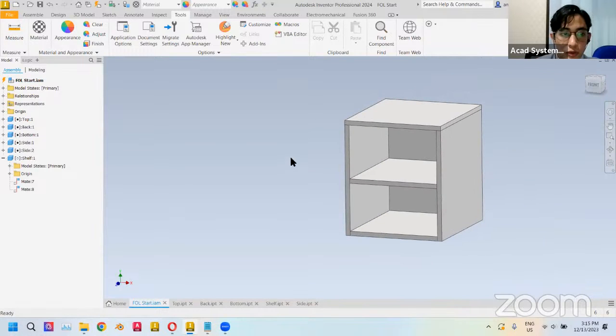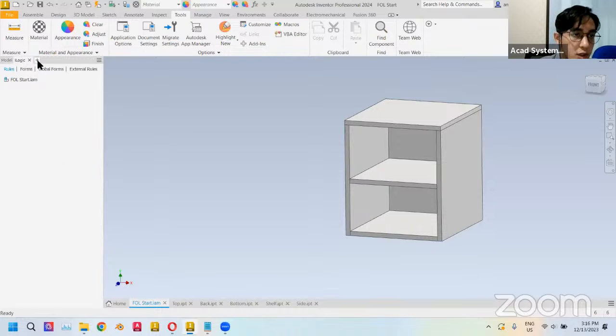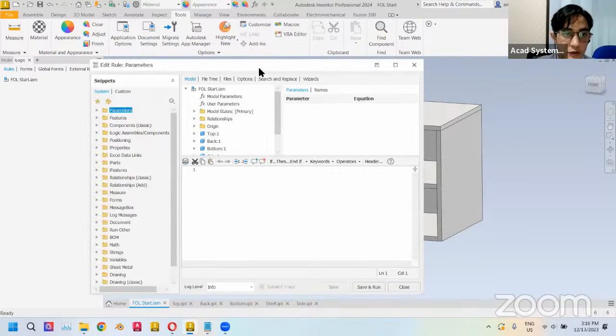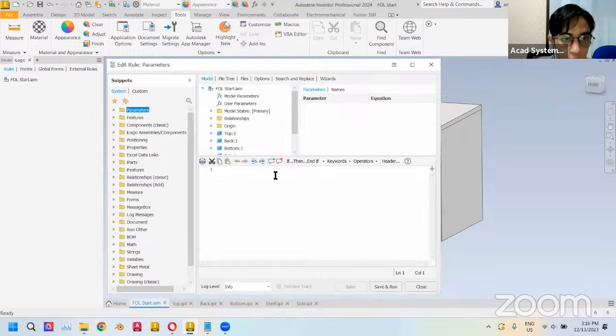And now we want to apply a rule, which is we want to assign model parameters from each of the parts to our user parameters in the assembly. Okay, to do that, click on iLogic on top over here, or you can click the plus icon and it will have iLogic. Okay, from here, right click and click on add rule. This one, I want to name as parameters. So this is where we want to write our rules.